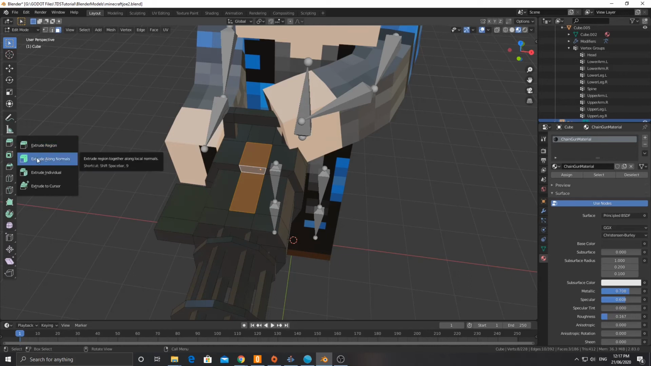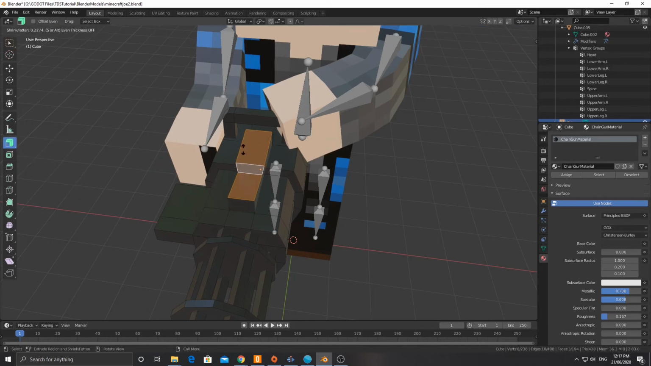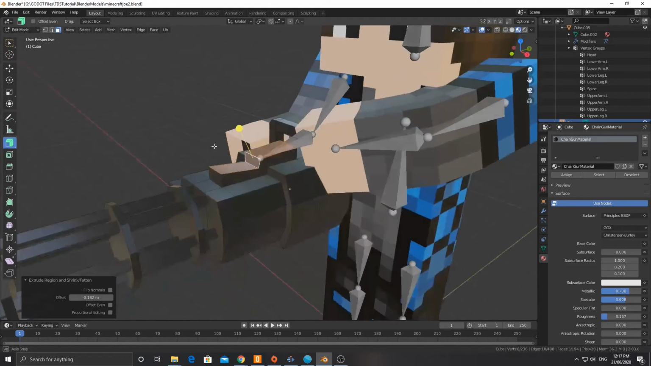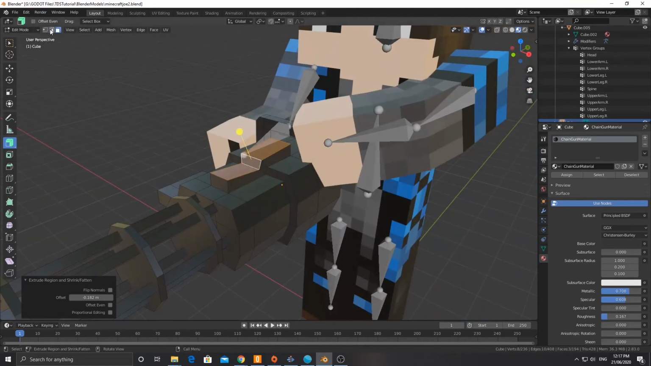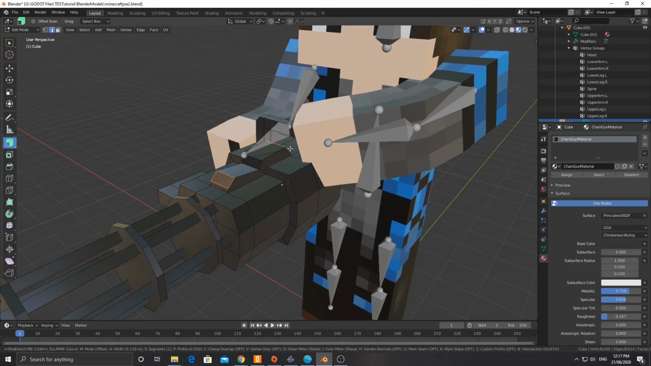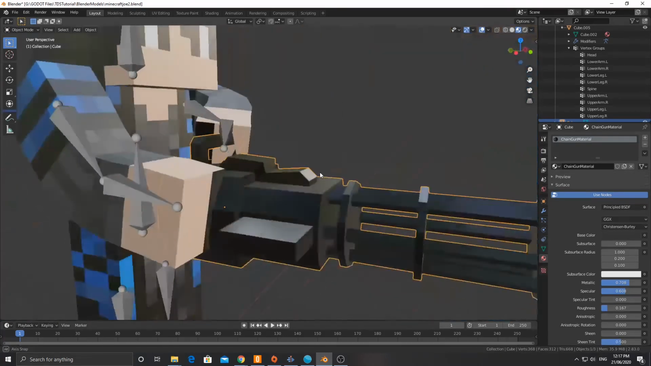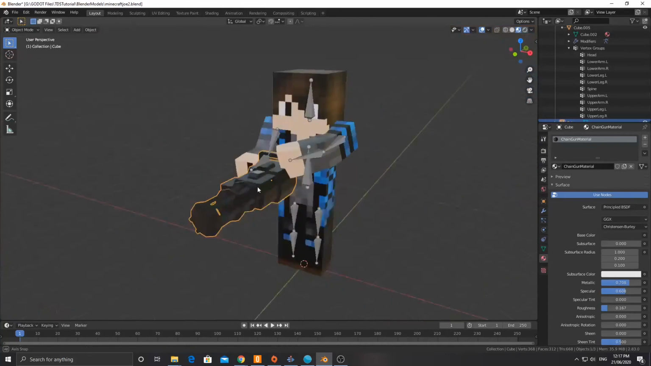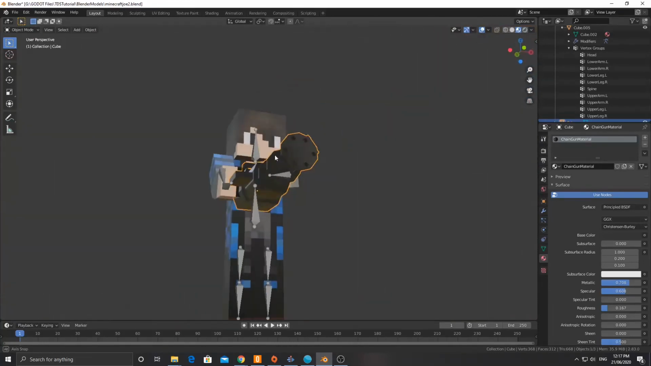Wonder what happens if I extrude along normals with this. Yeah. Looks bad, but it'll give it a little bit more extra detail. Bevel those edges. There we go. Fantastic. Look at that. All right. So there's our little chain gun done.